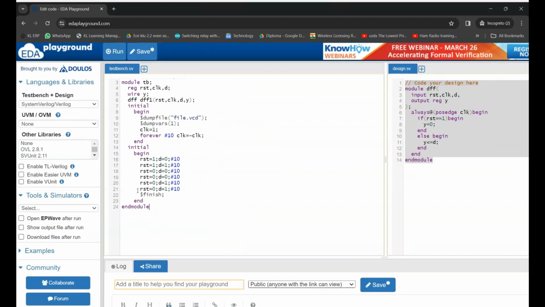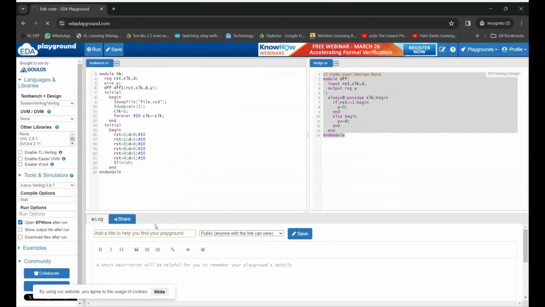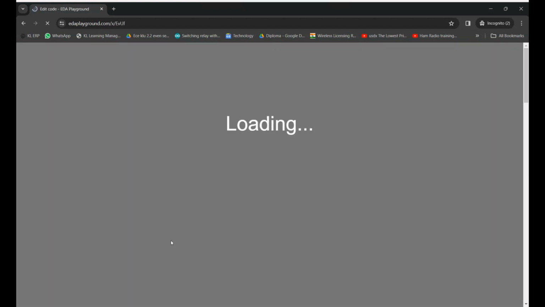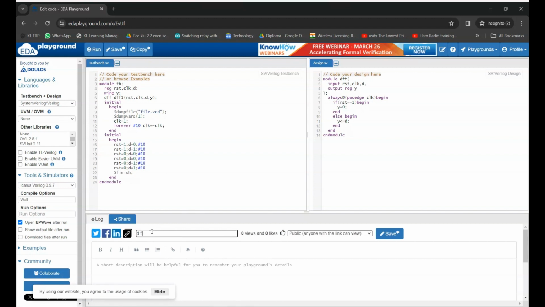Now I will select some tool to execute this file, and I will select the open API. I'm going to save this file, and I will add a name called D flip flop to save this file. So I'm giving the name D flip flop, and again saving this file, and I'm going to run this again.